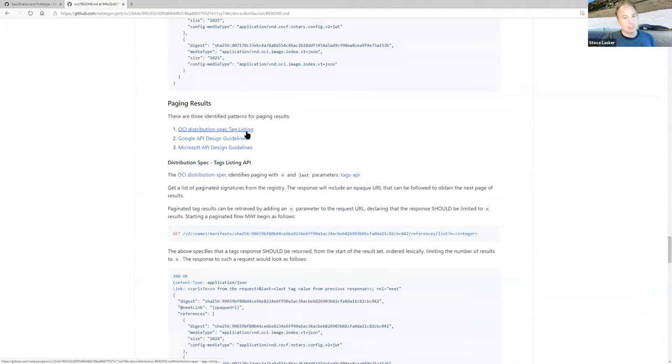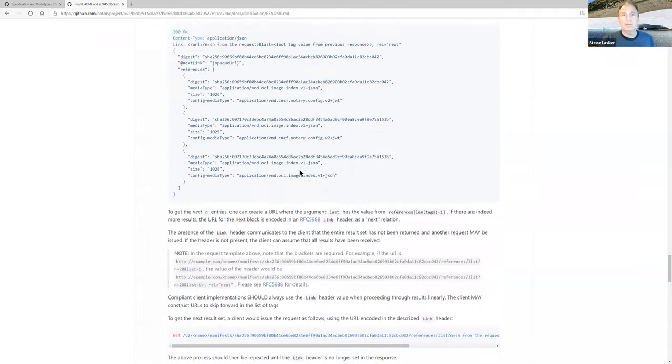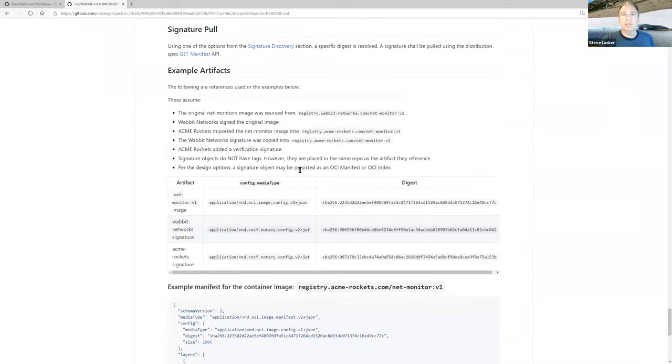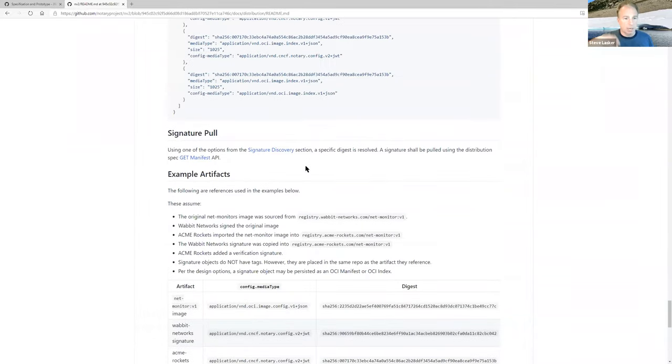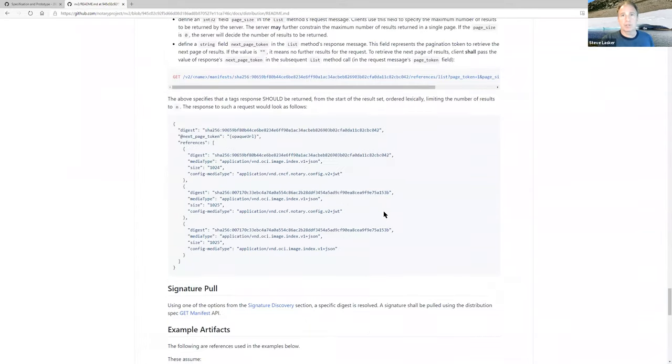The tag listing has a specific way of doing paging. The Google designs have a different one. The Microsoft APIs have a different one. I'm sure there's an Amazon API guideline, but we couldn't specifically find one. If somebody has it, great. We just need some feedback on which one people prefer. I actually don't have a particular preference, so I just want one. I think there were some issues with the way the tag listing did it that were not fully thought out. I don't remember exactly what it is, so that's where we can use some feedback from folks. I think that was the extent of what was in here, because with the signature pulls, by the time you've done the lookups, you're basically pulling like any other artifact from a registry, so there's nothing special there.